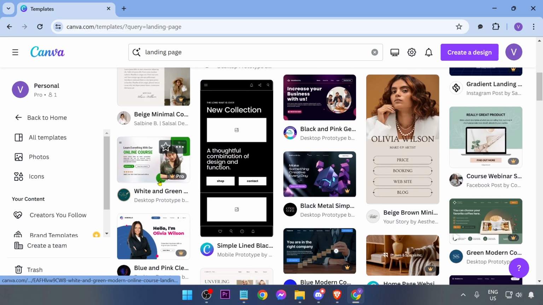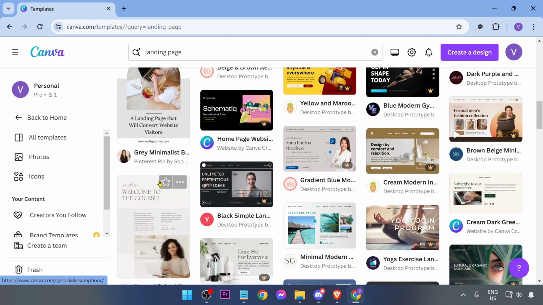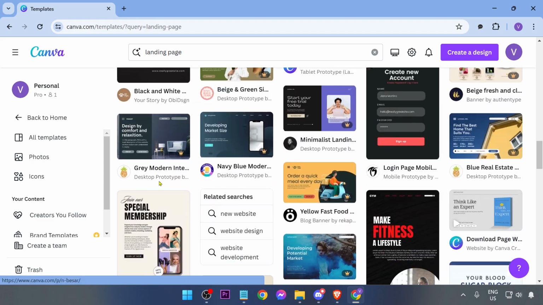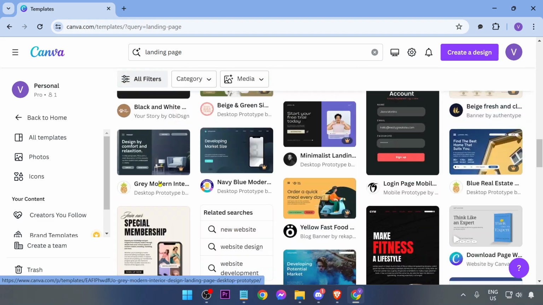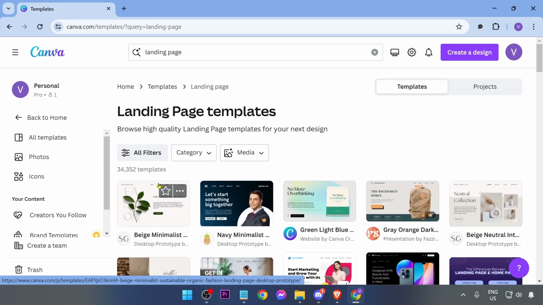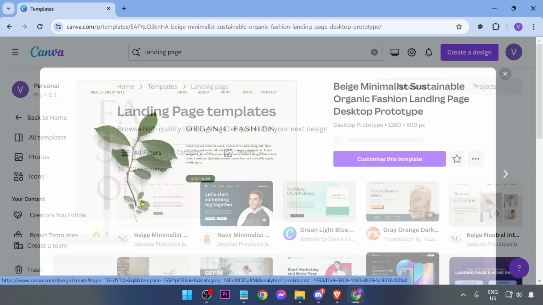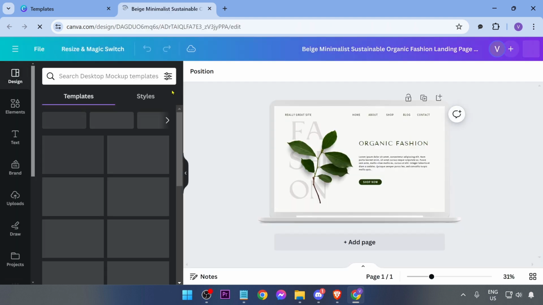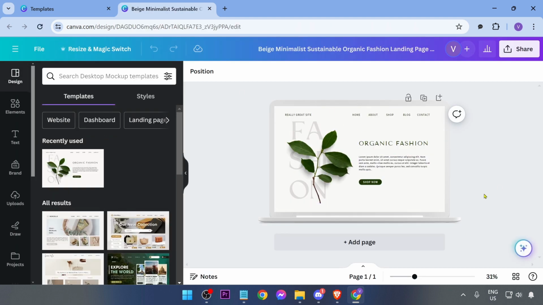Now I'm just going to go ahead and scroll down right here in order for you guys to see some of the options down here. Now say for example we are going to go ahead and use this one. I'm just going to click this template, click customize, and then we're going to try designing this on our own.